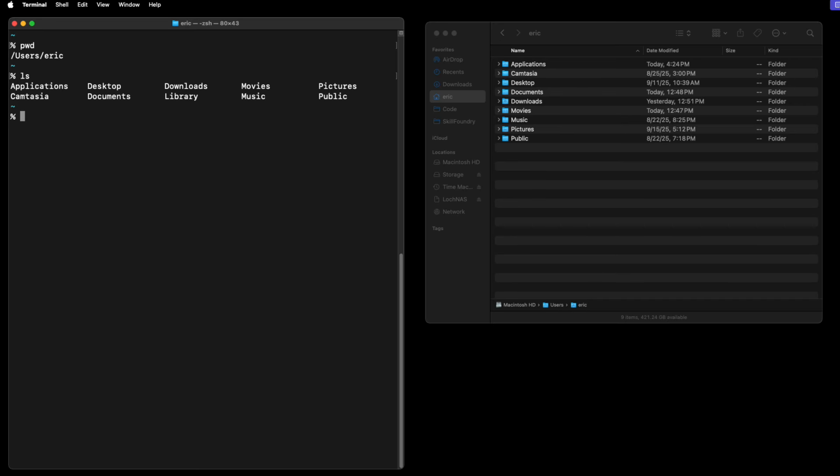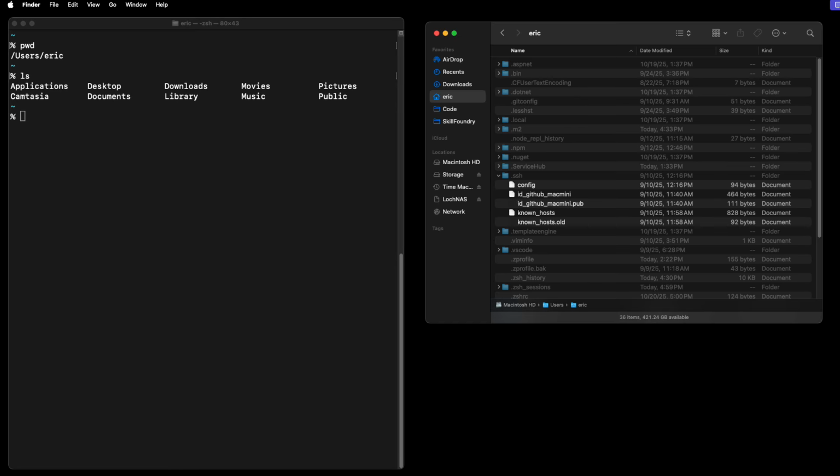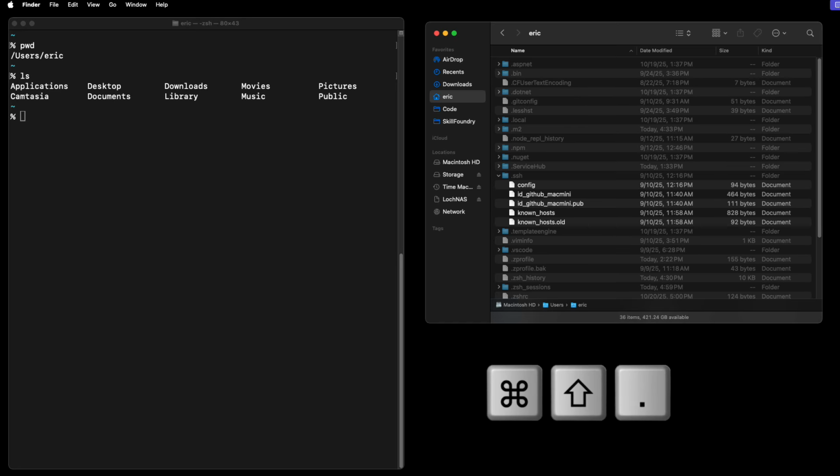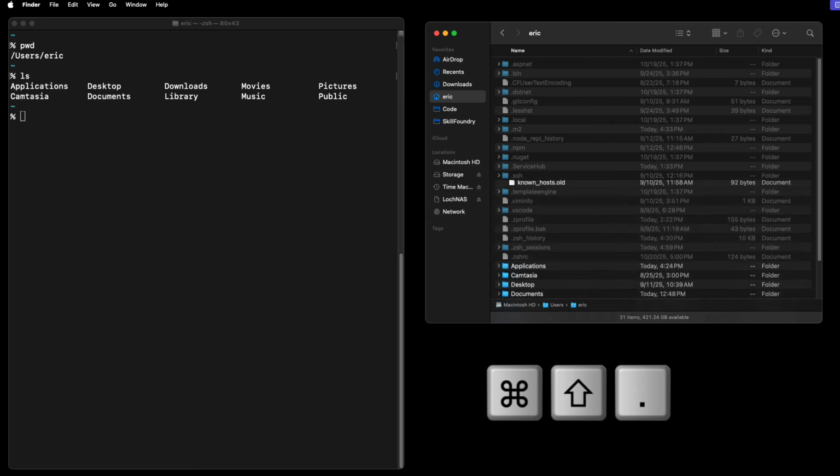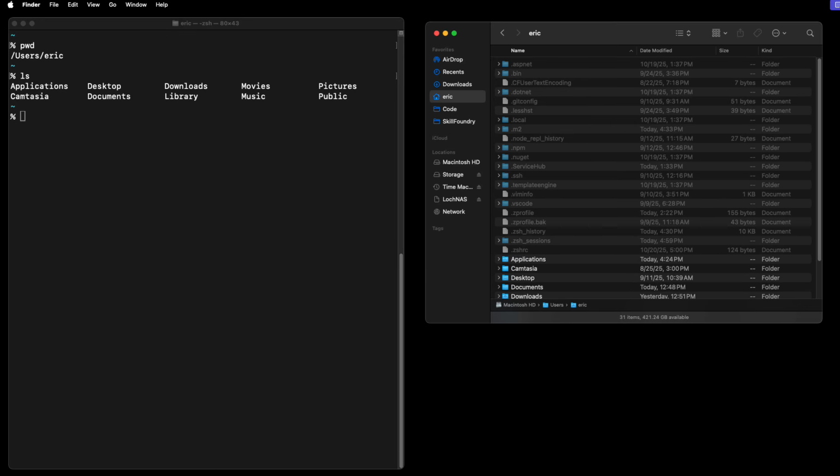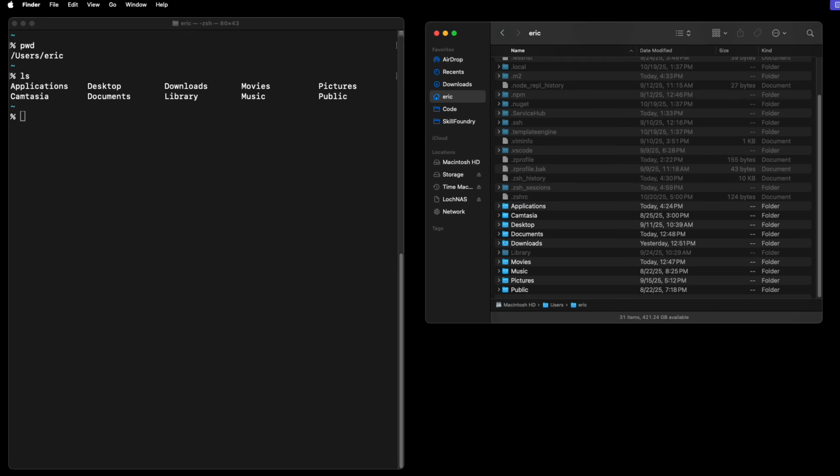And another thing you need to know about commands is that they often have arguments. Now, arguments are extra information that can change the way a command behaves. So for example, over here in the Finder, if I want to show hidden files and folders, which are turned off by default, I can hit Command-Shift-period. And as soon as I do that, you see that there are a whole bunch of hidden files and folders that were not apparent previously.